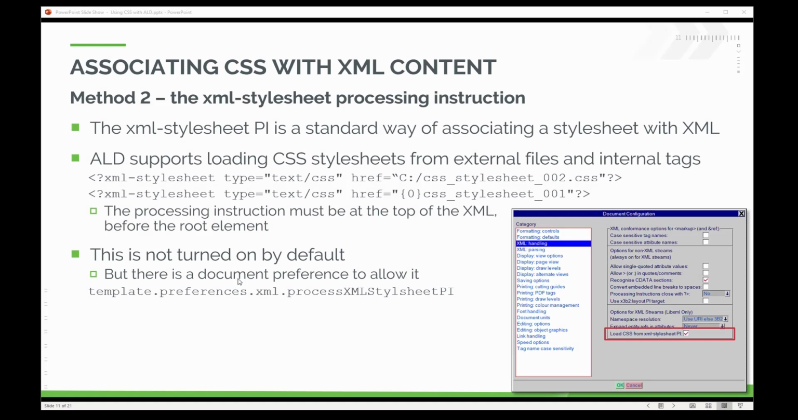The next method that we provided was to use the XML style sheet processing instruction. Now you can use this in other tools, and it lets the XML processor know which style sheet to use. So if you put in at the top of your XML instance an XML style sheet processing instruction, and it has to be at the top of the instance before the root element, then you can point to a style sheet. So that style sheet could either be an external file, excuse my silly quotes, or it could be a tag.